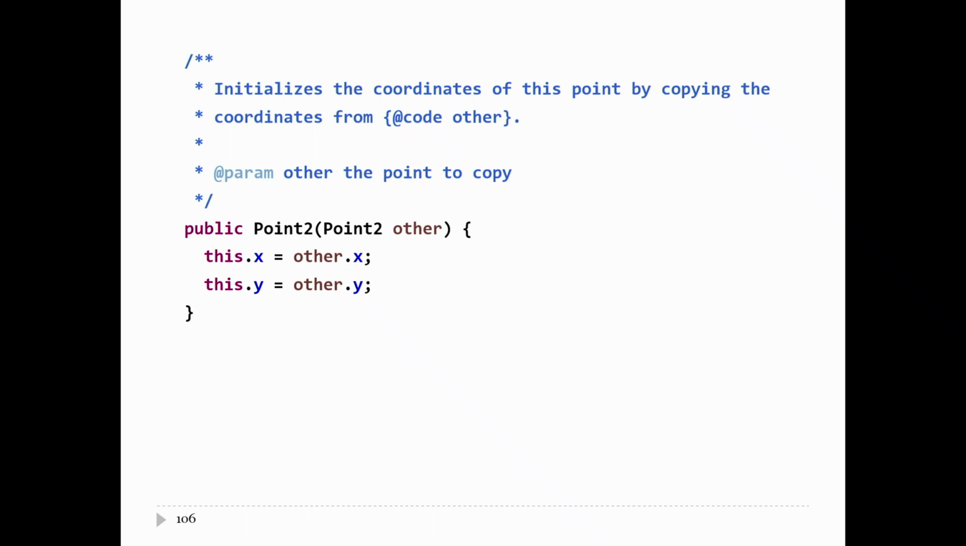We're allowed to access the field x belonging to other, because the type of other is Point2, and we're inside the Point2 class. So even though x is private, we're inside the same class, and within the class we're allowed to access the private features of another point. So we can write other.x here instead of having to call the method x. There's also a method called x, which is public, but you don't have to call the method. You can just access the field directly by name here.